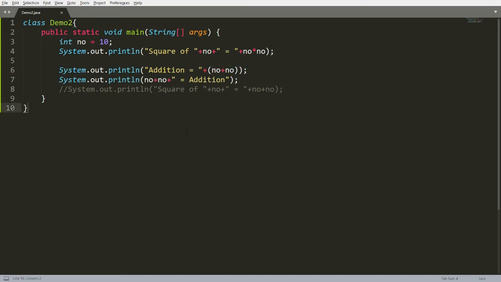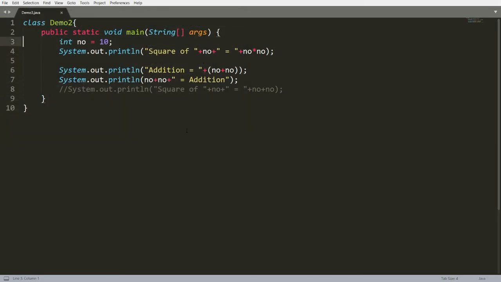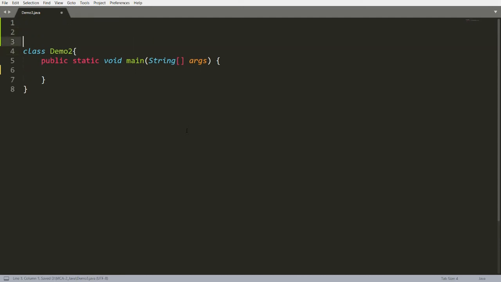That's it. Now, people say, sir, how many data types are there and which are the data types that we can use? So basically, there are 8 data types available in Java. So let me save this particular program as demo number 3. And I want to mention here how many data types are there and which data types are available.